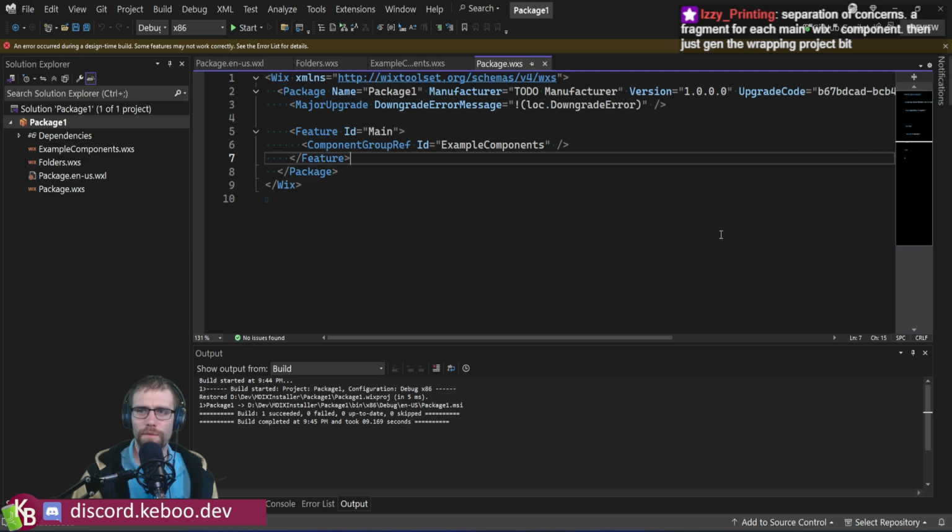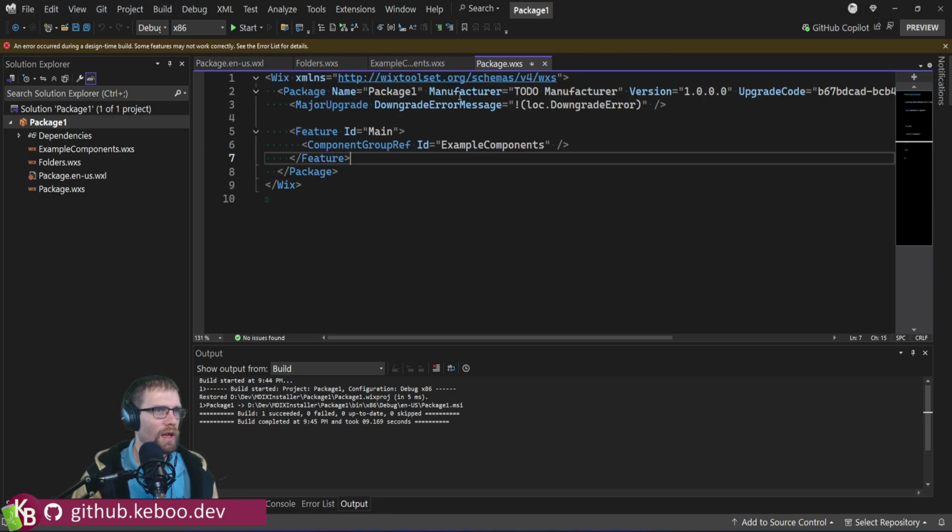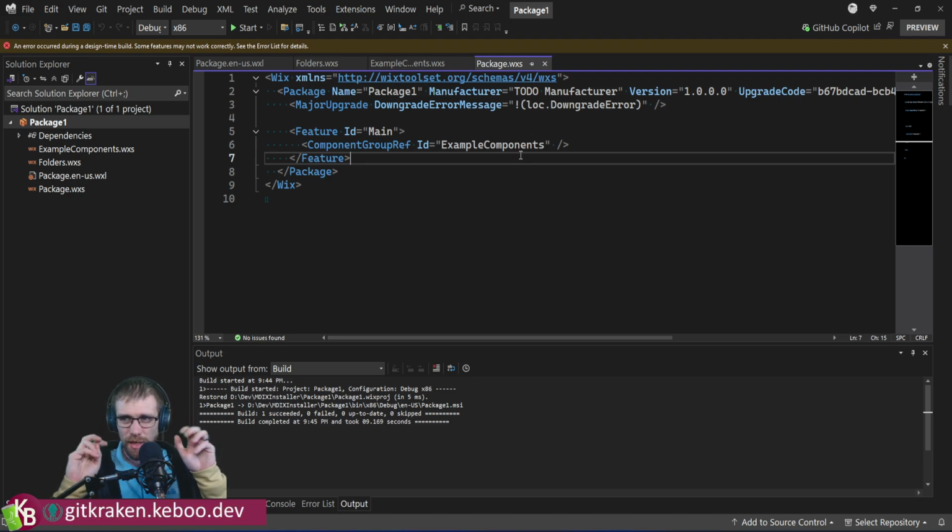Separation of concerns, a fragment for each main Wix component, then generate the wrapping project a bit. Okay, perfect. And that's kind of what I was envisioning. My thought for extensibility, right, is Velopack could just generate one of these.